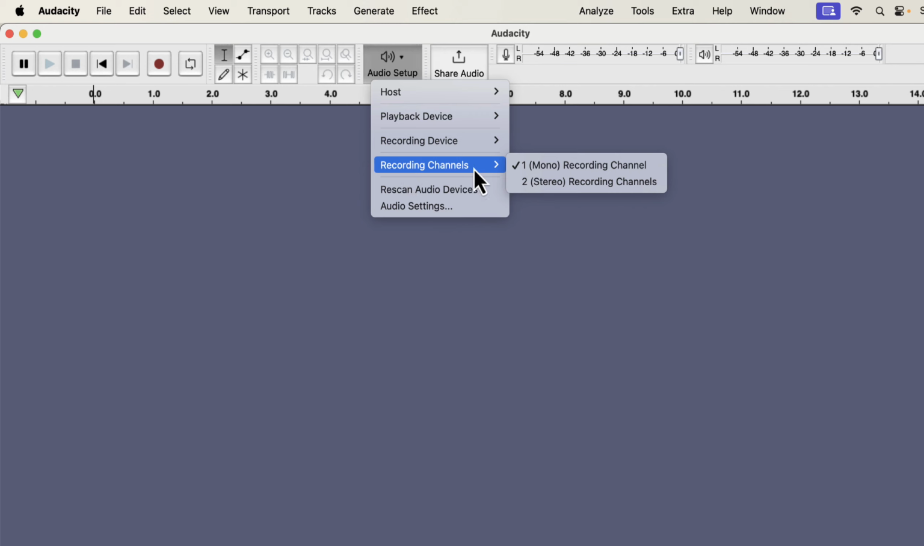There are two options for recording channels, mono and stereo. For voiceover, mono is fine. For music recording, you might want to select the stereo recording channel. With a stereo recording channel, you can add different effects on the left and right sides of the headphones. For voice recording, you will not need such effects, so select mono to keep things simple.